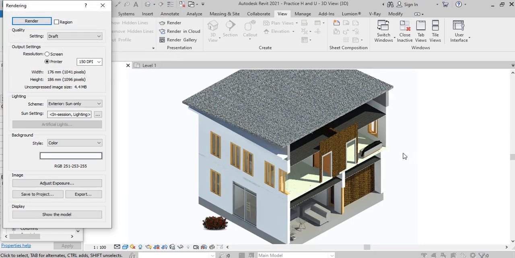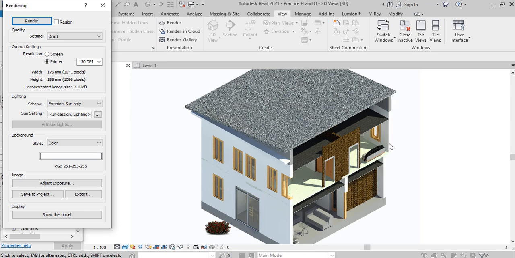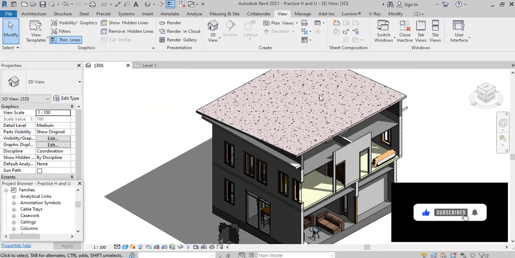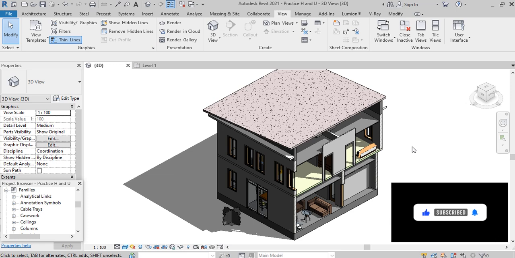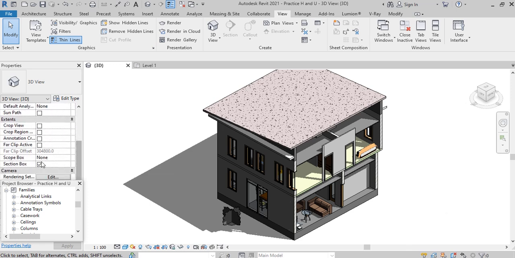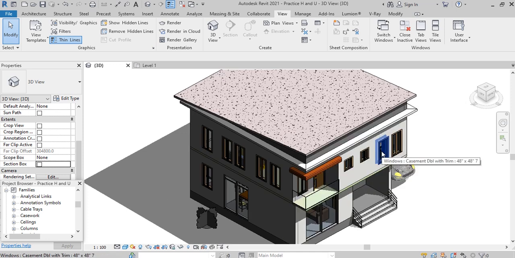Alright, this is what we have, but we can set it up further to have the best of it. So I can return to show model and close this. Now, if you want to undo it, all you have to do is to go back to the properties panel and uncheck this, or you can save the view. So this is how to make a 3D section in Revit.